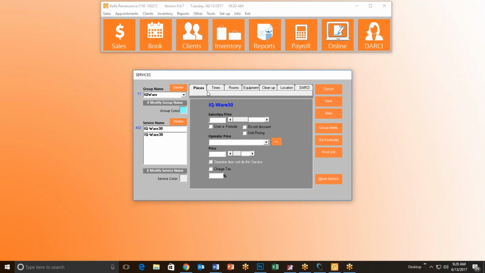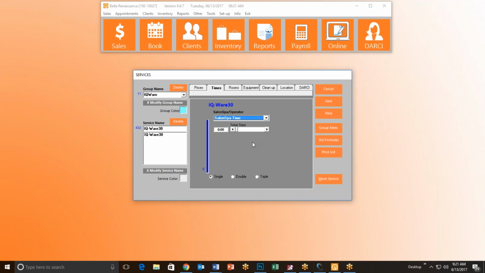Now, you can really get away with just using the first two tabs, the price and the time, and save. And that's exactly what we're going to do on this one for now. So I'm going to say that the IQwear 30 is $50. So I put in 50.00, and then I go to my times, and I say that the IQwear 30 takes 30 minutes. I'm using these buttons to increase or decrease the time by 15 minutes at a time. Now, 15 is the default. You can change it to 5 minutes, 10 minutes, 15, 20, 30, and 60. Those are your options. But 15 is what it comes with by default without you making a change to it.